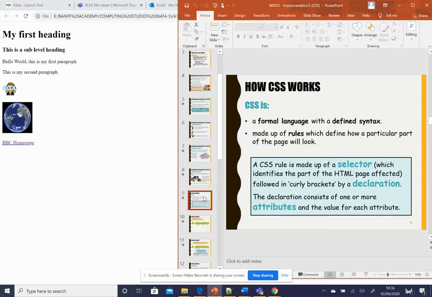It is a formal language. It has its own defined syntax, and it's made up of a set of rules which define how the particular page or part of the page will look, okay? So we have a selector. Now the selector identifies which part of the HTML page is going to be affected, okay? Which part is it you want to set the style for. We then use curly brackets, okay?